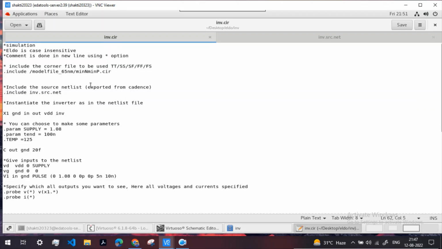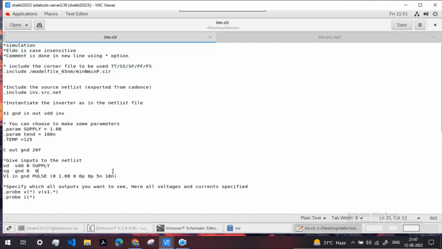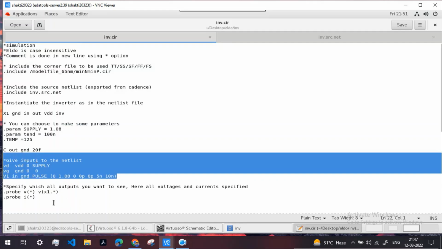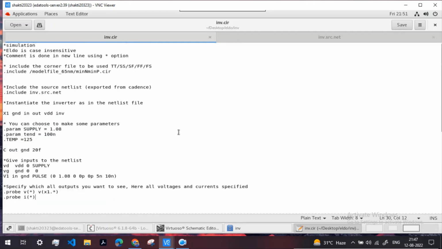We have just included the gate level netlist, and then we have specified the PVTs, and then we have specified the stimuli, and then we are probing it or calculating different values, just like we did in the ADEL.